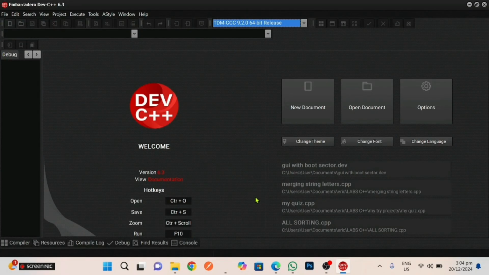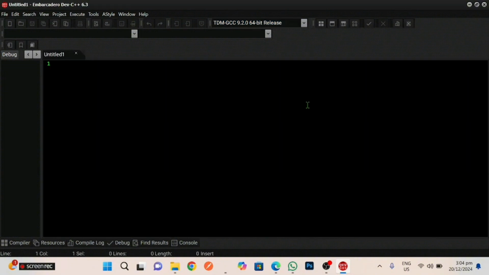When you open your Dev C++ Embarcadero, you'll be greeted with this UI here, where you can create a document, open an already existing document, and customize the theme if you want. To get started, we are going to create a new document. I've set my theme to a dark theme. You may be greeted with a white default background where you can type in literally anything.